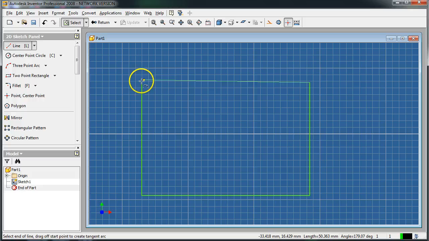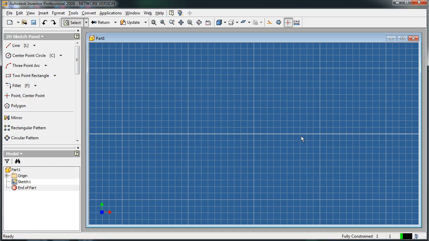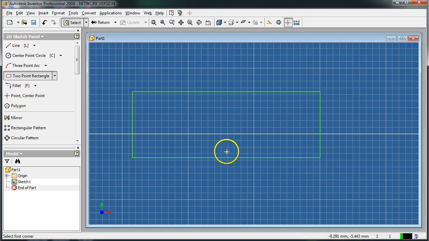So I'm going to click and drag across. There's my rectangle. If I Control Z and undo every single line that I created, there's an easier way. 2-point rectangle. Click, drag, done. So I clicked once and click again to create the rectangle.